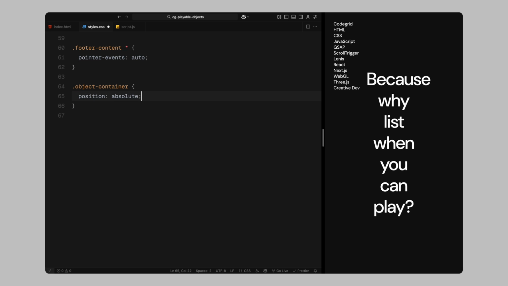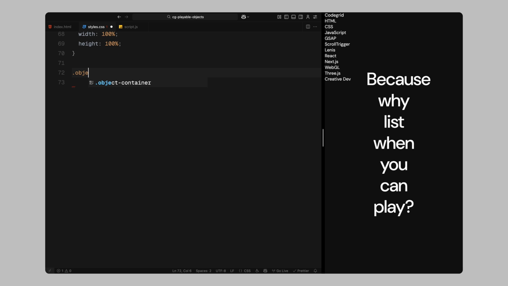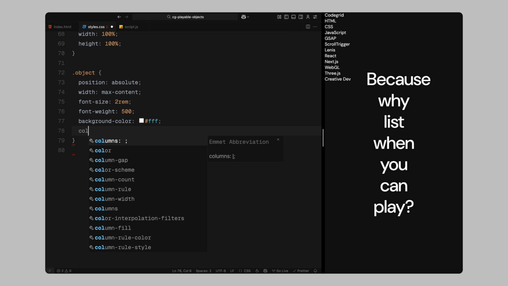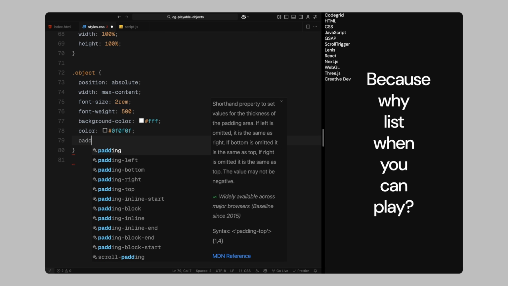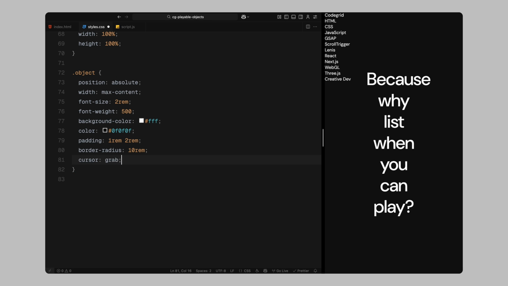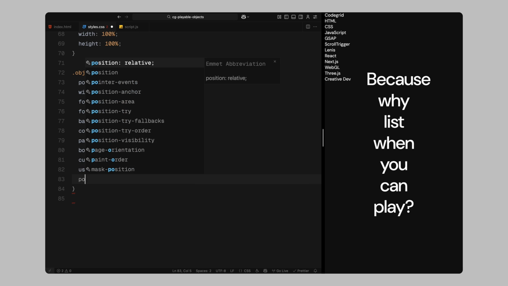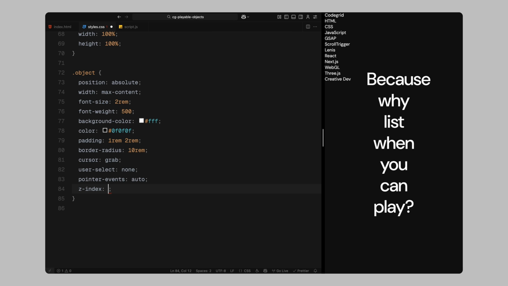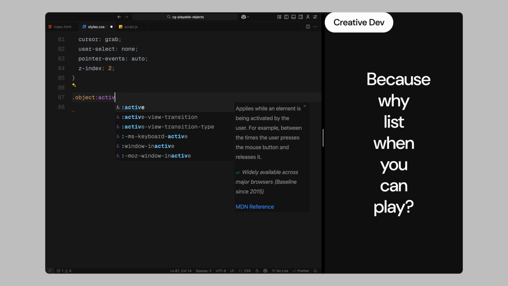Next, the object container. This also takes up the full space and is positioned absolutely so we can drop our elements into it freely. Now let's style the individual objects. We'll position them absolutely, give them a bold font size and weight, and add some padding and rounded corners to make them look like soft, draggable pills. We'll also set the background to white, the text to dark, and apply a grab cursor to show they can be interacted with. When a user clicks and holds one, the cursor switches to a grabbing hand.